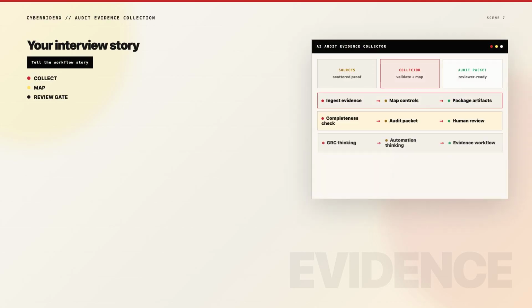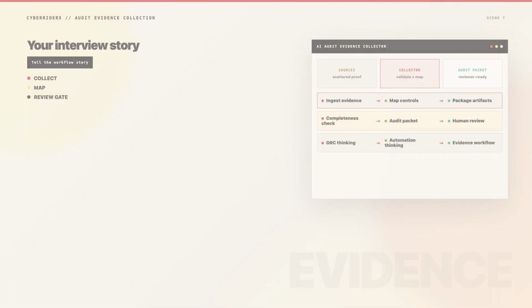This is where the project becomes interview ready. You can say, "I built a workflow that ingests audit evidence, enriches it with business and control context, checks completeness, creates a structured evidence packet, and keeps a human review gate before anything is submitted." That is much stronger than saying, "I used AI to summarize tickets."